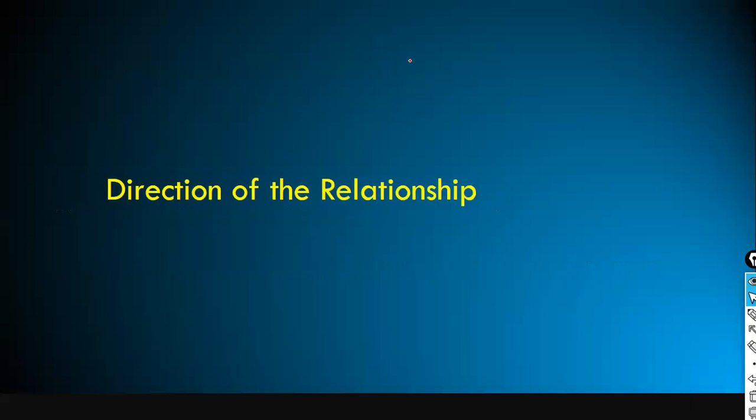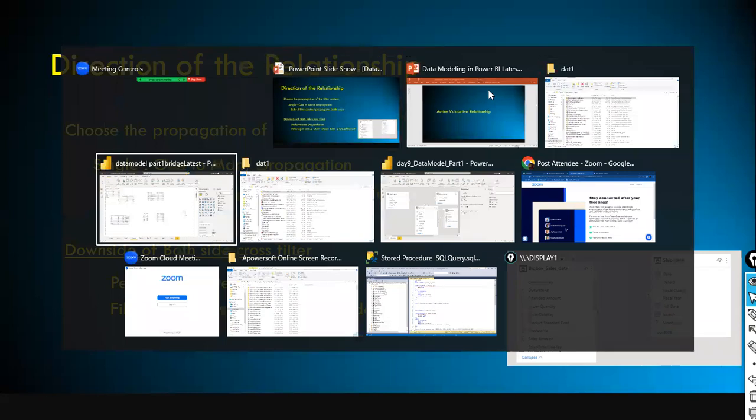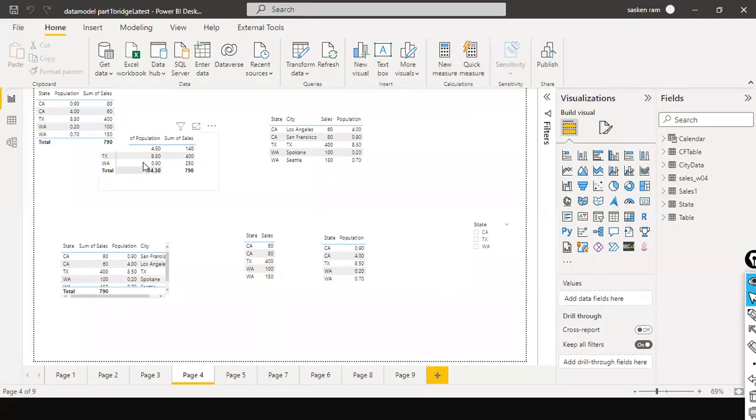Next one is the direction of the relationship. We discussed this one also. There are two types of direction, right? There are two options in the case of cross filter, single and both. This is one to many and both ways. Okay. So what is cross filter direction? Unidirection. There are two properties. I will go and explain it to you step by step.